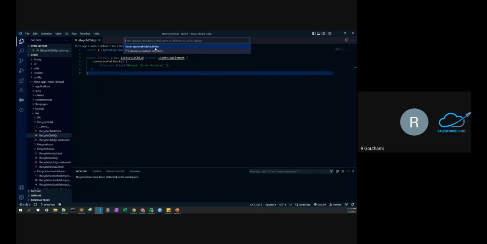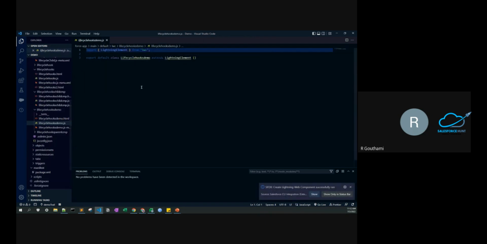Selecting the LWC file directory, and now the component is ready. For this one, there would be three files which should be created: one is HTML, one is JS, and one is meta file.